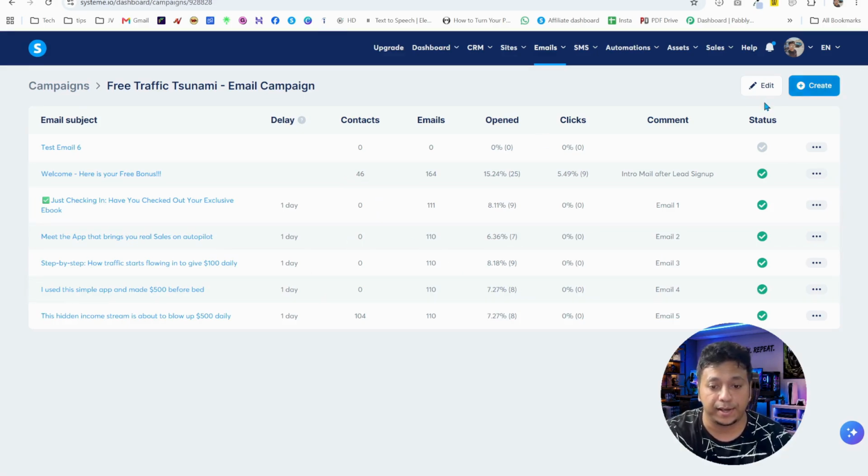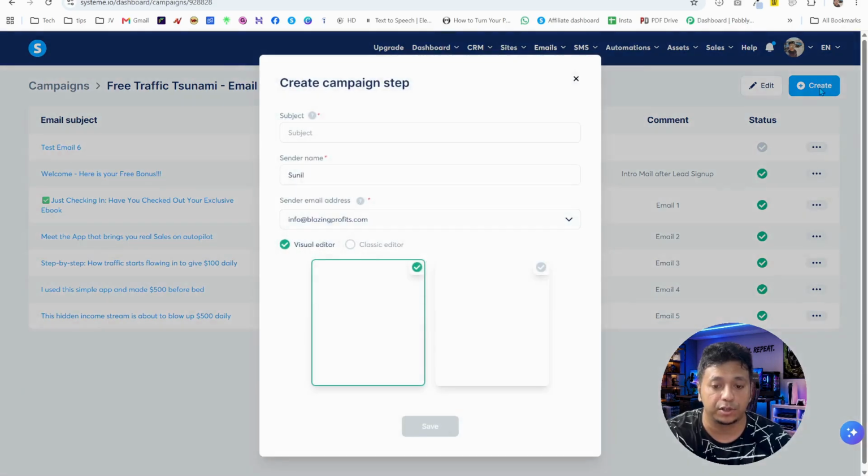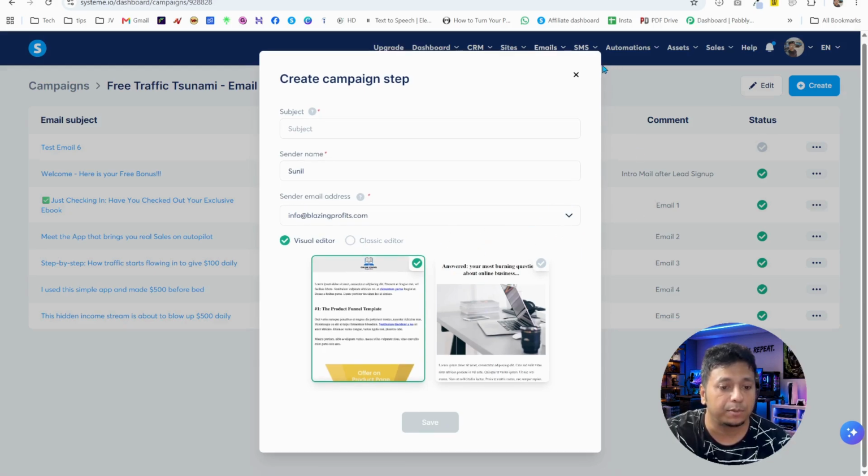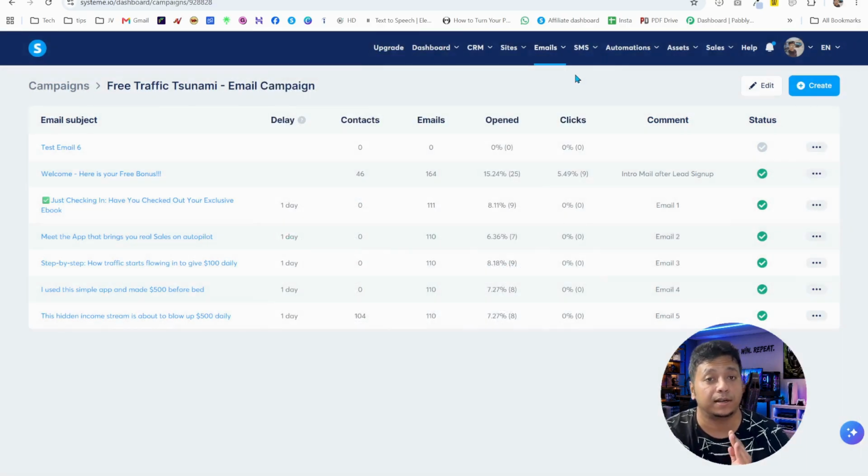Once you create emails, you have to make sure you pattern them properly. If you want to create an email, just go into create and put in the subject, then the name of the person, then the email. You can put any email you want. Make sure you have registered your email or your website. If you have a website, only then will you be able to send emails. If you don't have a website, it'll be very difficult.